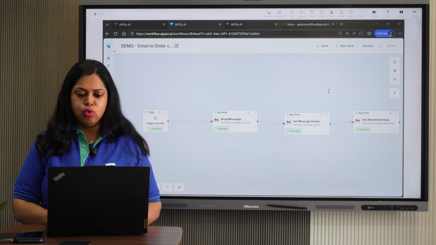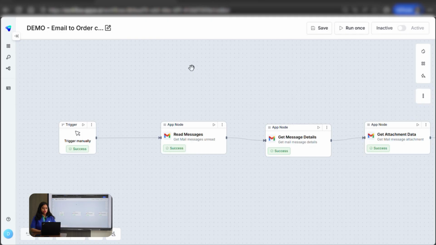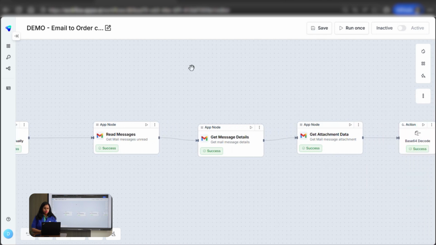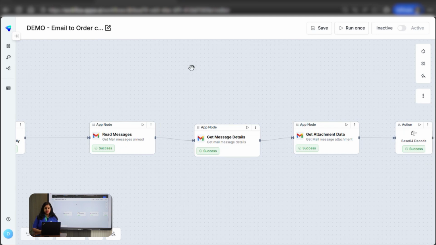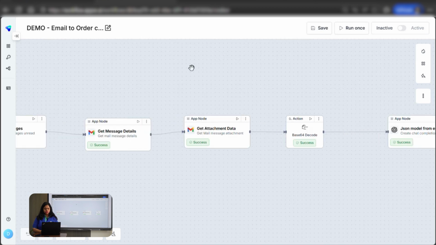Now let us go through the nodes of the workflow one by one. First, as you can see, it is a trigger manually node. That is for manually starting the workflow. As I mentioned earlier, it is only for this demo, but in general it can be an automated workflow which will trigger on a scheduled mode. Next, we have the read messages node. What it will do is fetch the emails from the inbox which are in an unread state. Next, we have the get message details. It will get the details of that selected message.